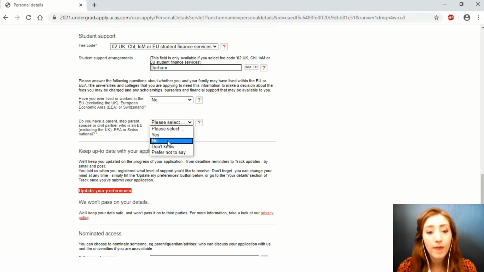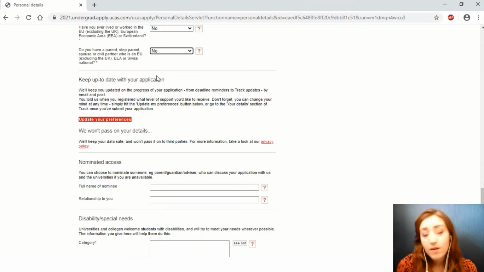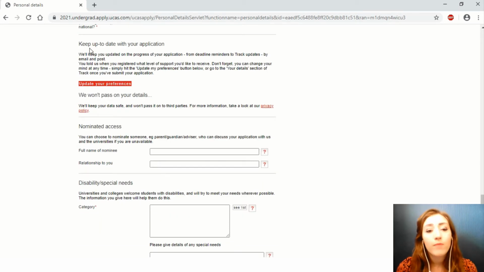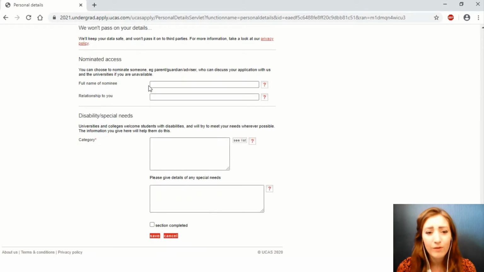So keep that in mind, excluding the UK. So again, that's up to you and your family. If you don't know that, then it's a good opportunity to have a conversation. Up to date with your application, that's just marketing preferences. You put that in already.